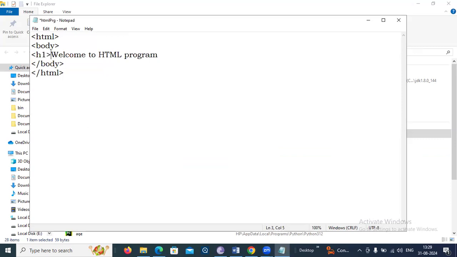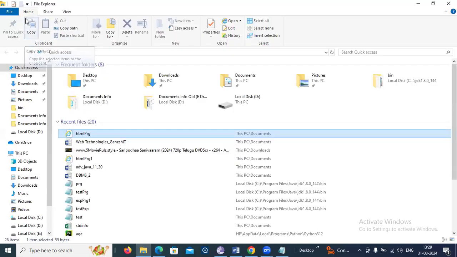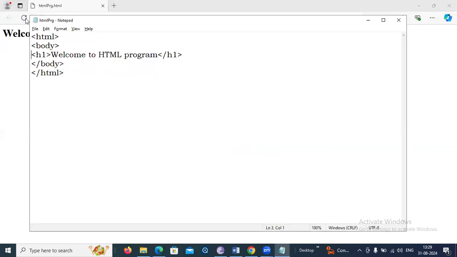Here also we are using a tag. The h1 tag. Now let me re-execute this. Yes, it is working now. Now let me use the best example here, the marquee tag. Let me close it. Now let me execute this. Now it is working here.